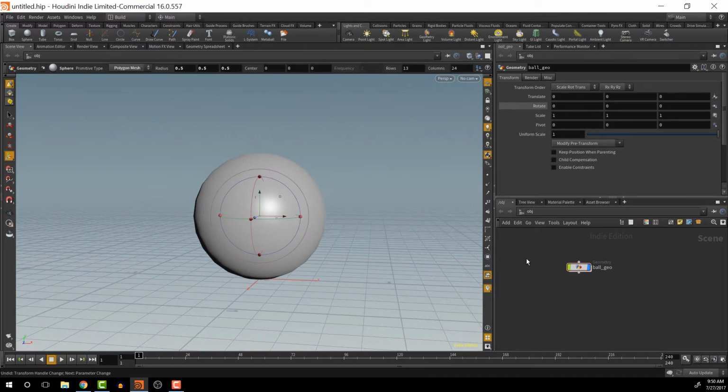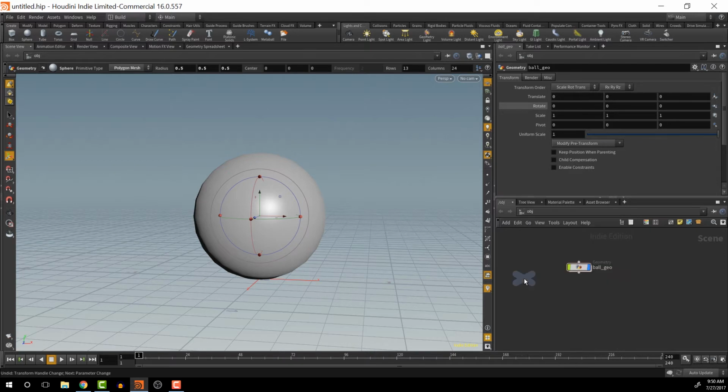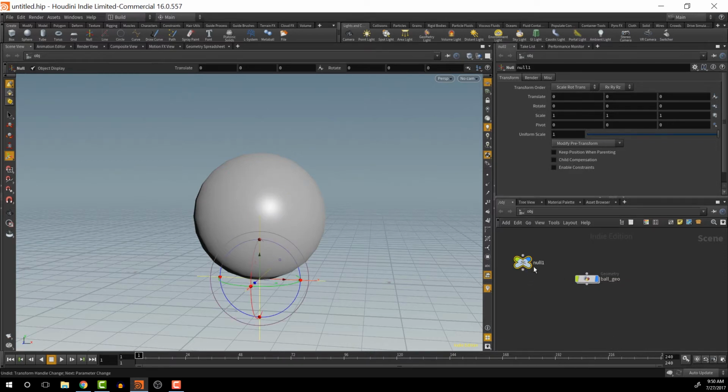Okay, so now that we have that, we need to build some controls. The controls, we are going to use null objects. So I'm going to start off with a master control here. And this is going to be ball_master_CTRL. CTRL is for control. That's just kind of the naming structure that I use to keep track of things.